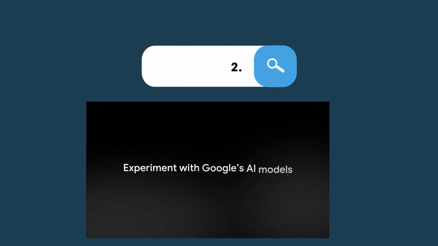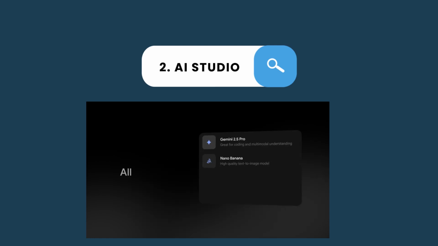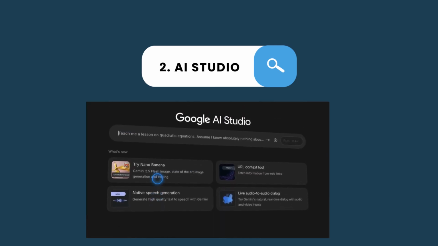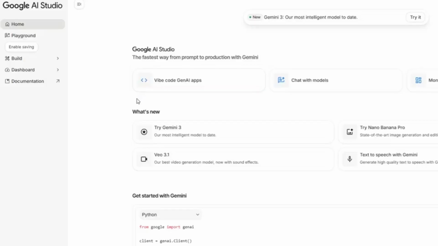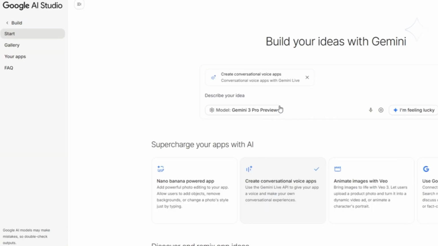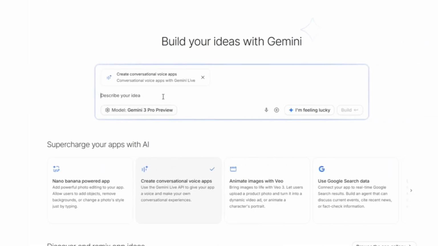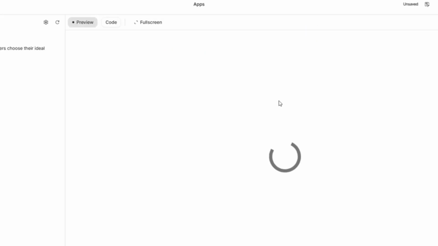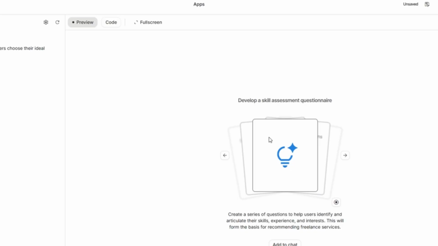Tool number 2 is AI Studio's Build feature. This one's a bit more advanced, but still free and no code. It's great for more structured voice or chat-based tools. I gave it a prompt: create a voice assistant that helps new freelancers choose their ideal service based on their skills and goals. Hit Build, and within seconds, it built the full experience.